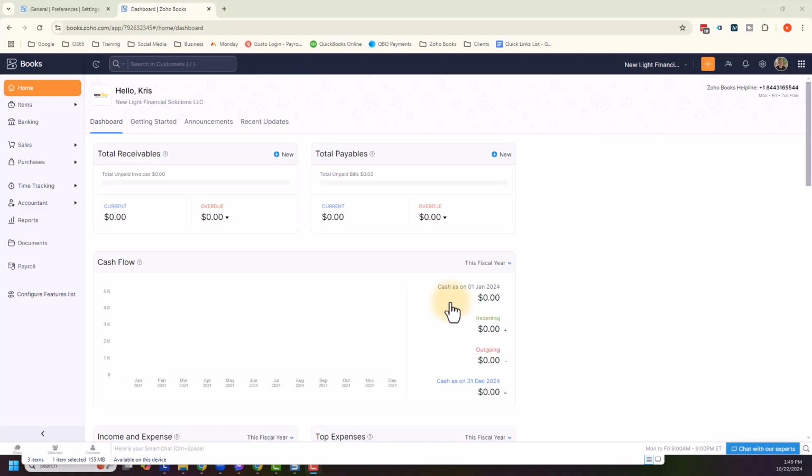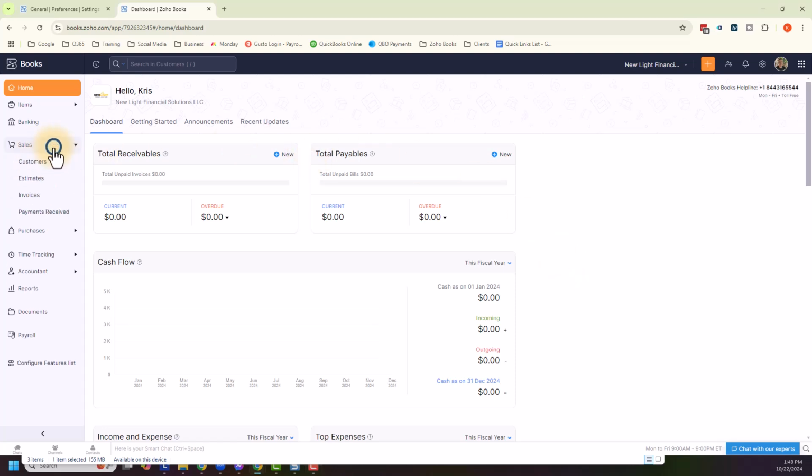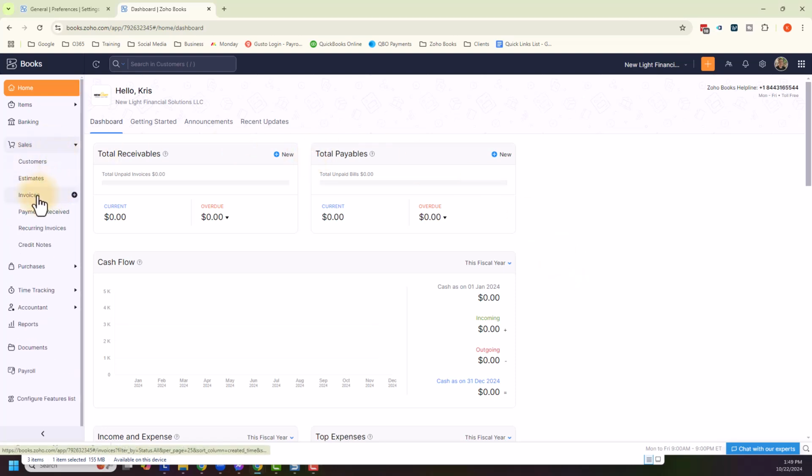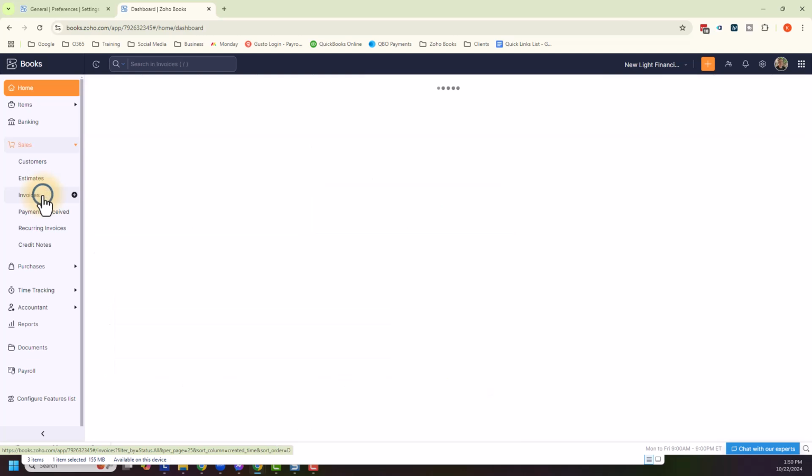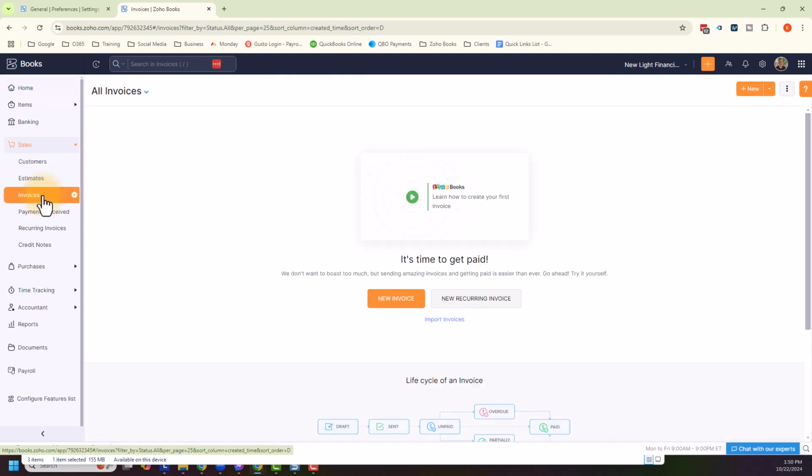Now let's dive in. When you're ready to start sending invoices out of Zoho and getting paid by your customers, the first thing you want to do is create that first invoice. From your homepage, if you open up the sales section, you'll see this invoices tab right here. So I'm going to click on that. From here, if you've never sent or created an invoice before, you'll see this page that prompts you to create a new one. You can click this button that says new invoice.